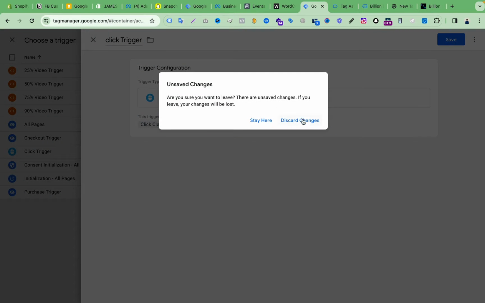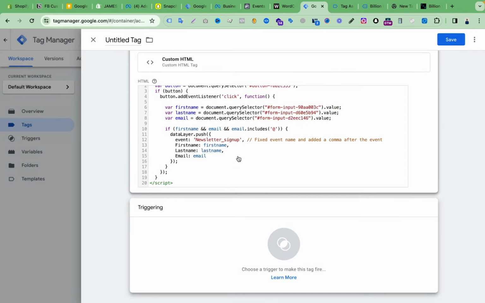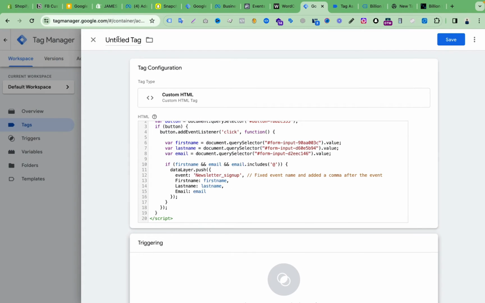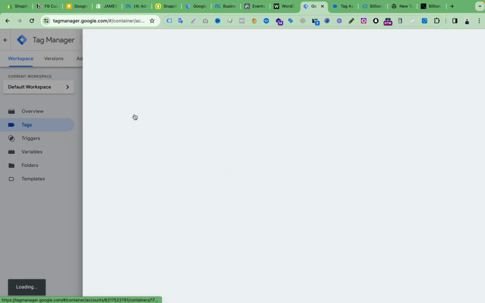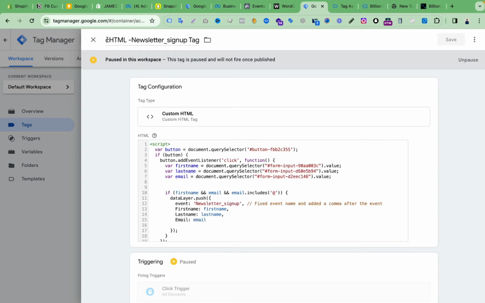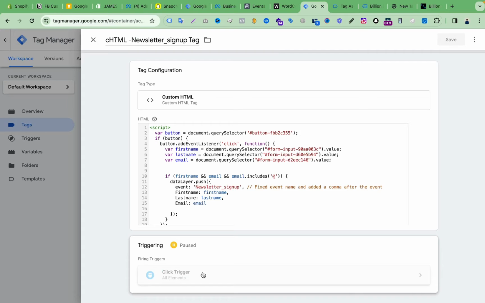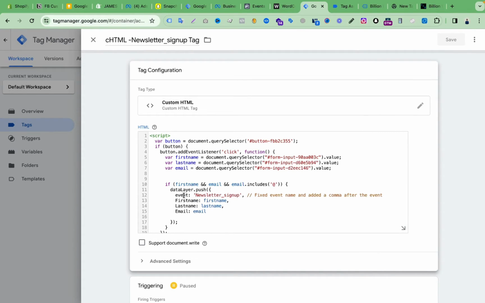So I'm not doing this one right now because I already have a tag created in the same way. So let's discard the change and let's open the current one. So here you can see I have added a name for the newsletter sign up tag and the click trigger, and from here you can see as the event I have added newsletter sign up. You can change this event name as you want, like you can add lead here, you can add form submission here, anything you can add here as an event name.